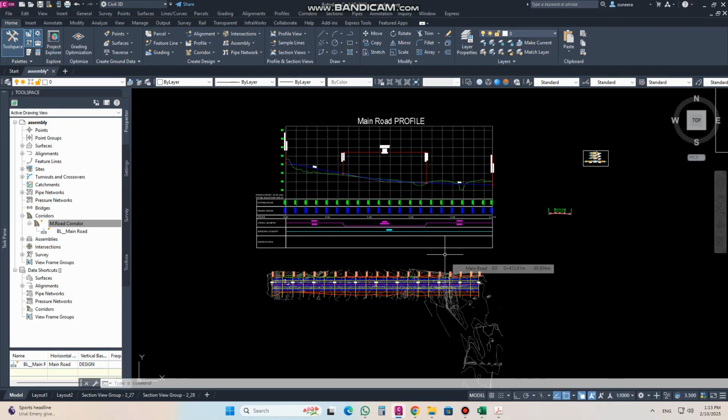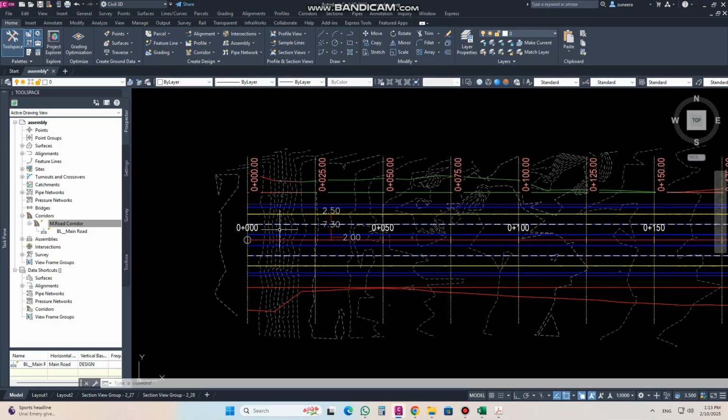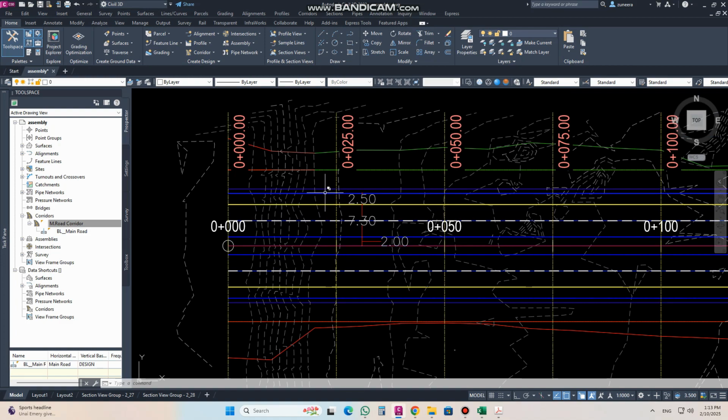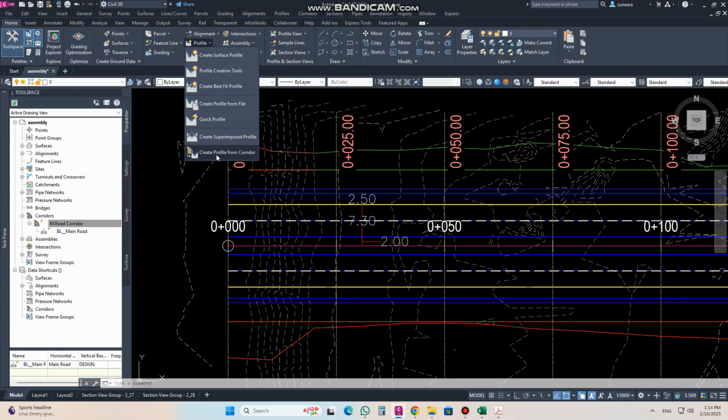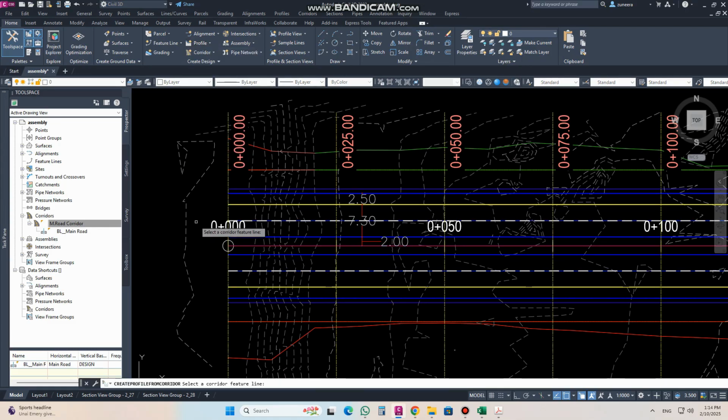So there are two methods. We will discuss both of them today. One is static and the other is dynamic. So the first one, we will create design from this pick line of the corridor. For that I will go to profile. I will create profile from corridor.